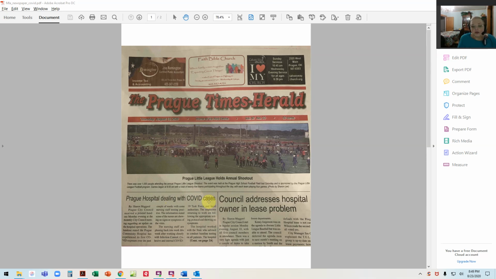The next thing I'm going to do is put the title of the newspaper. So I'm going to put the Prague Times-Herald. Because the name Prague is in the title, I don't have to identify the city of the newspaper. If you have a newspaper that is not a national newspaper like the New York Times or USA Today, but it's a local newspaper that does not have the place of publication in the title, then you have to add that after the title. And the Master Guide to MLA shows you how to do that.